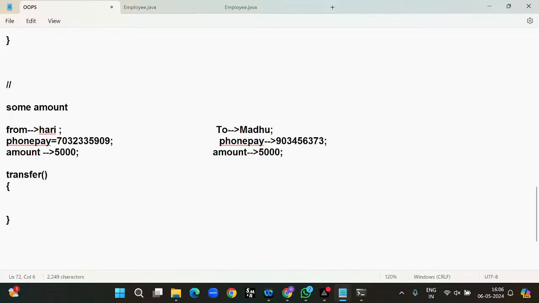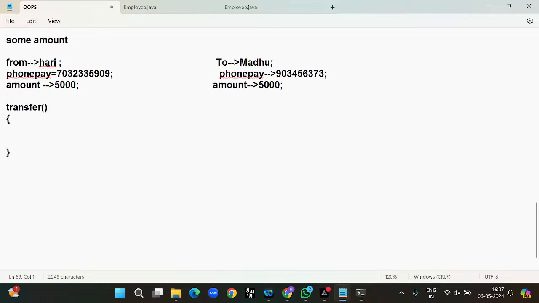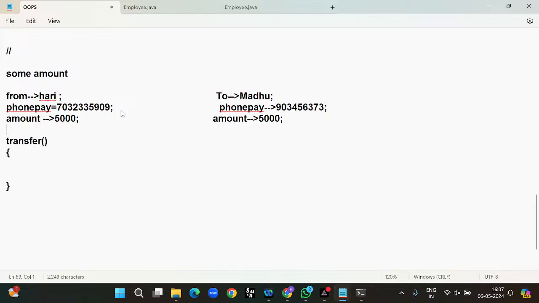You got the scenario. Variables should be private only. If you do not mention private, then a third party person can easily manipulate, and the transaction will not be secure. The transaction might be hacked by a third party person as well. So to avoid those issues, we should declare the variables as private itself.